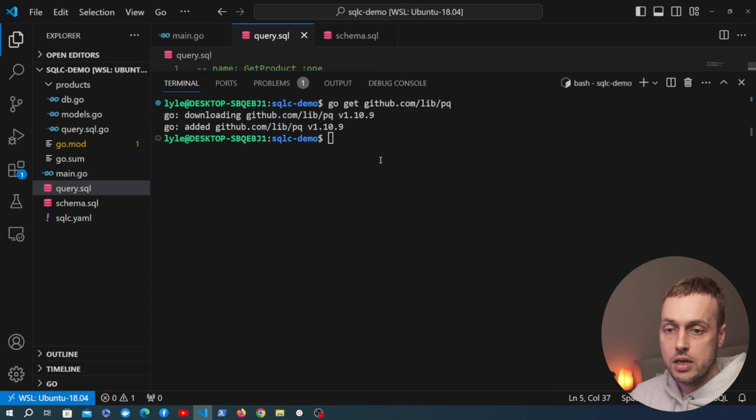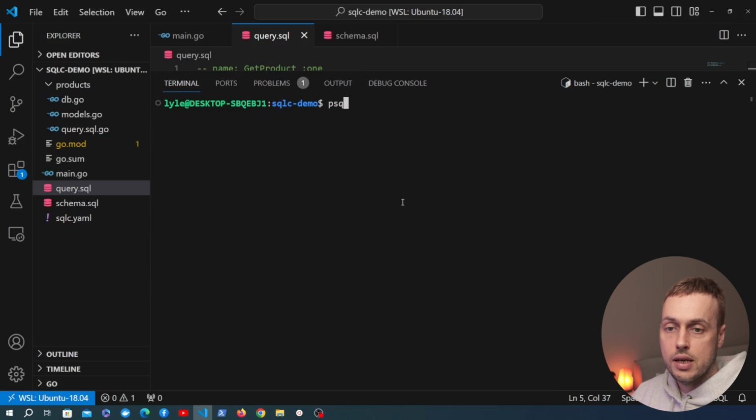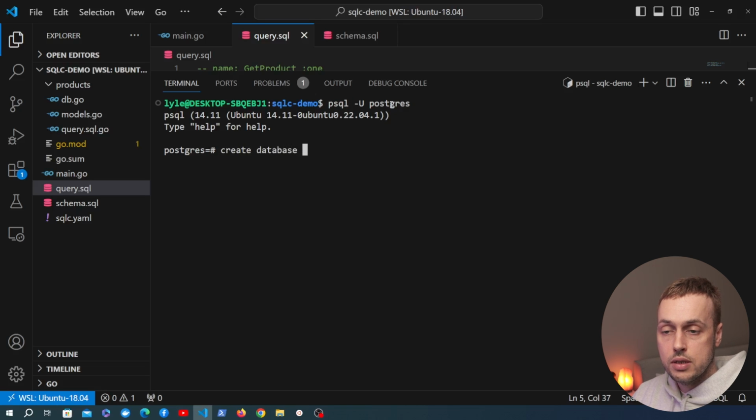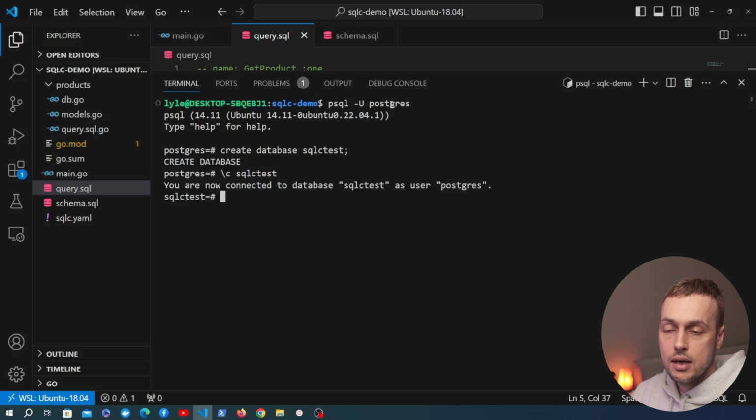I'm going to expand the terminal that we have, and what I'm going to do is connect to our PostgreSQL database, and I have the psql tool installed. We're going to connect as the postgres user, and then once we're connected to the database, we're going to create our own database for this video, and I'm going to call that sqlc_test. So let's execute that query, and that will create the database on PostgreSQL. We can then connect to that database using the \c command here. We specify the name of the database, and that's us now connected to our new database.